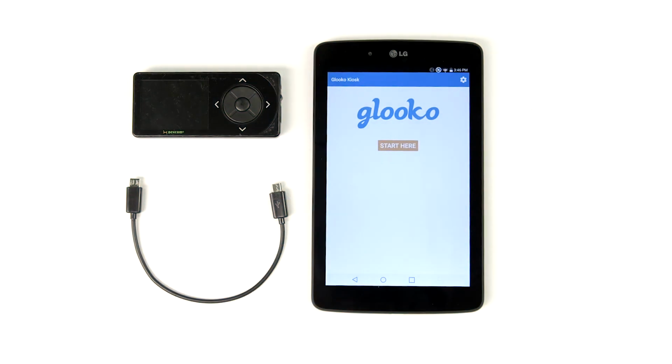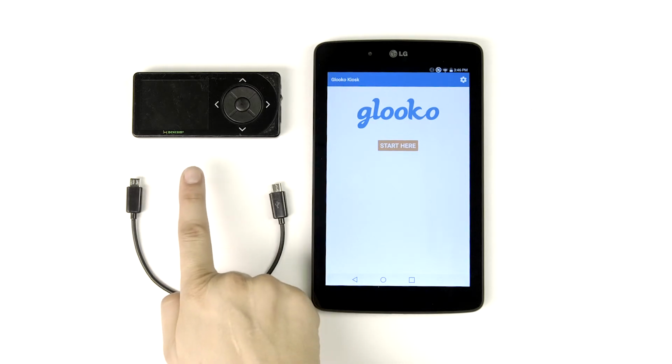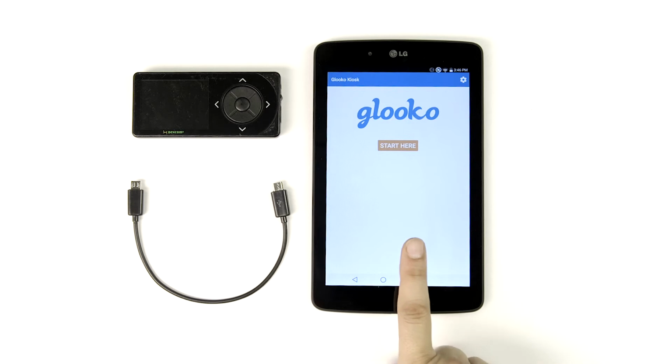Today I'm going to show you how to sync a Dexcom CGM with Glooko Kiosk at your clinic. In order to do this, you'll need a Dexcom CGM, an Android tablet with Glooko Kiosk installed, and a micro to micro USB on-the-go cable.